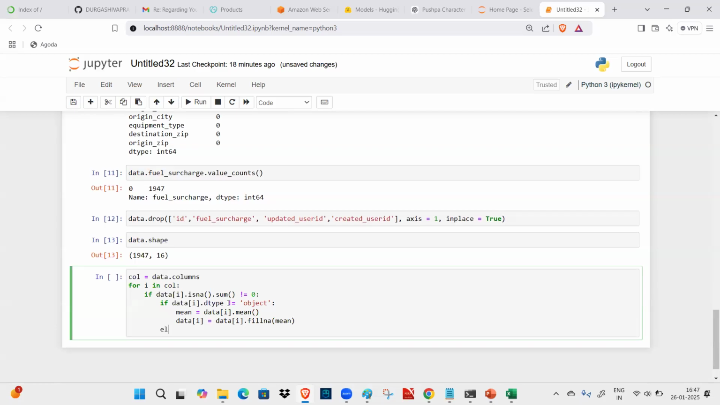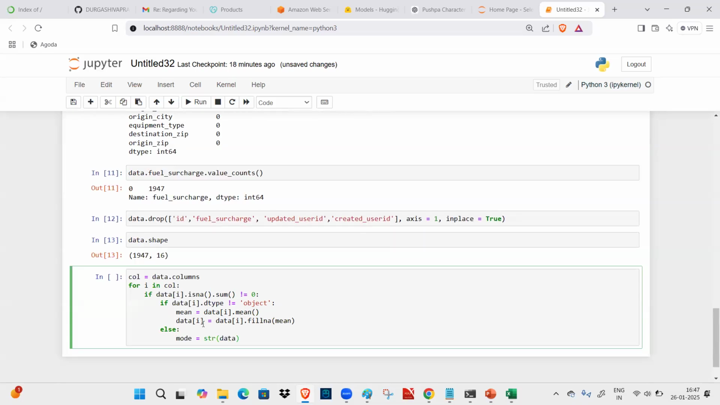And after that, else. If it is an object, then we are going to use the mode. Here str, so we are going to apply string on top of it. Why we are applying the string? We are going to see that in the course section. Here we are calculating the mode.